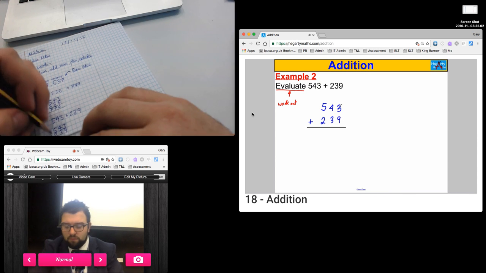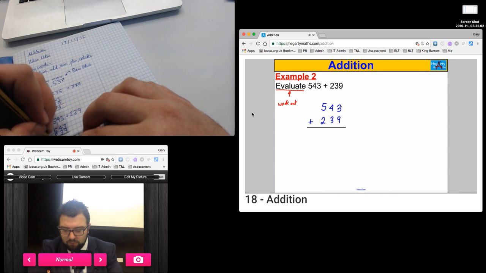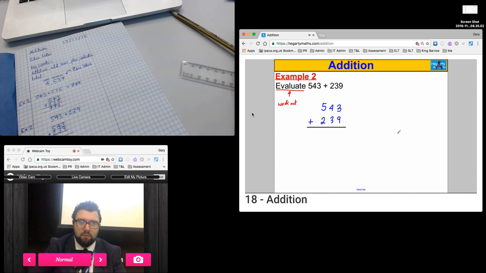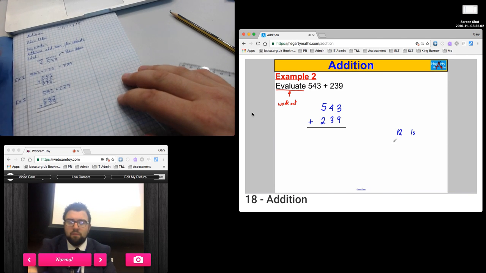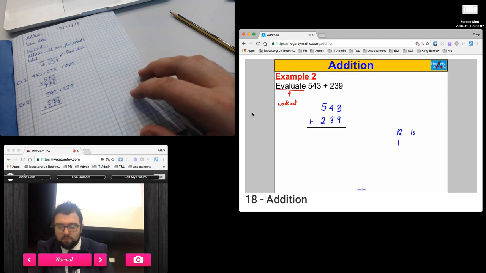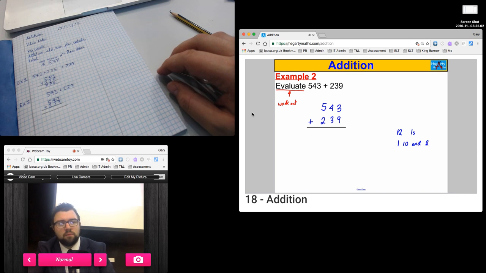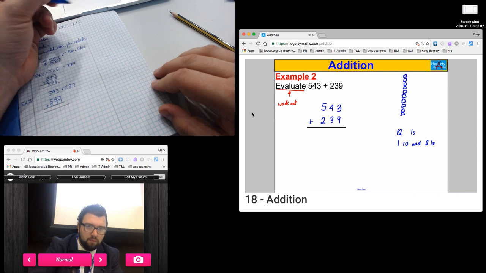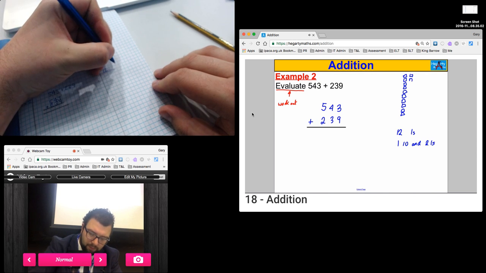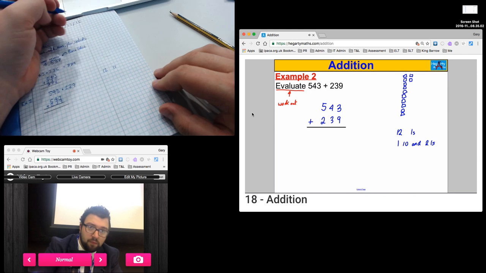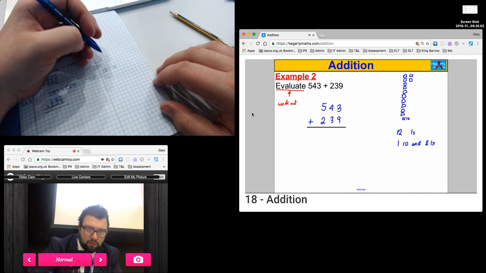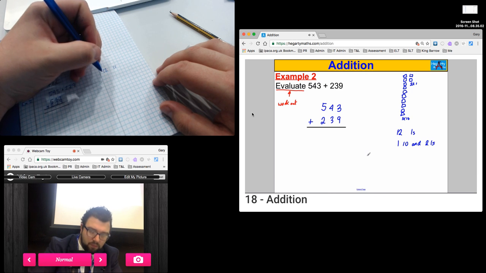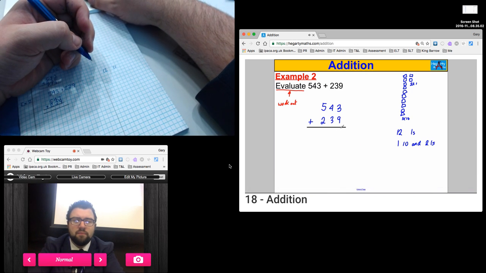Now, 9 ones and 3 ones are 12 ones. Now, we've got 12 ones, and 12 ones are the same thing as 1 ten and 2 ones left over. Okay, so imagine you had 12 little squares here, 2, 3, 4, 5, 6, 7, 8, 9, 10, okay, 11 and 12. That's 12 separate ones, but we can think of it as 1 ten, and we can think of it as 2 ones left over, right? So we can't put anything more than one digit.